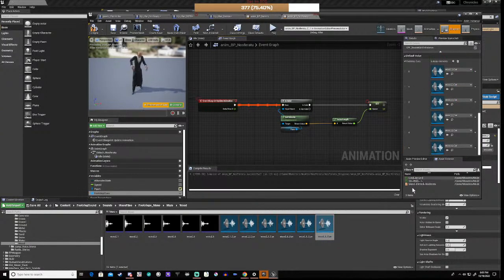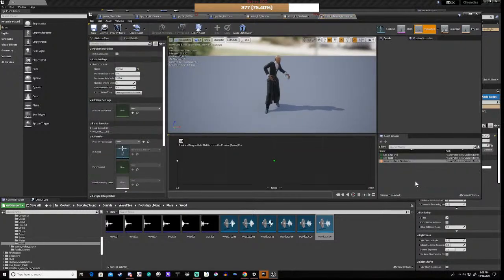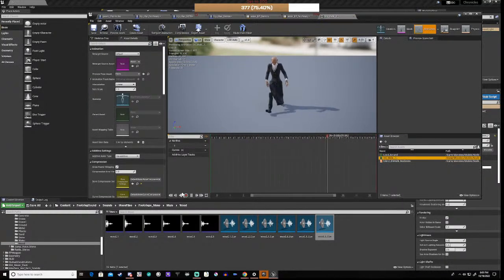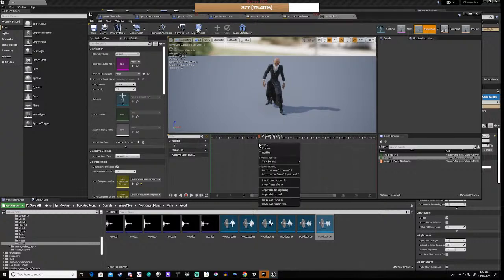What we're going to do is open up our orc walk. That wasn't the orc walk, so we'll open up the orc walk. We're going to stop it for now and move it until his foot hits the floor. There. Okay, then we're going to right click.